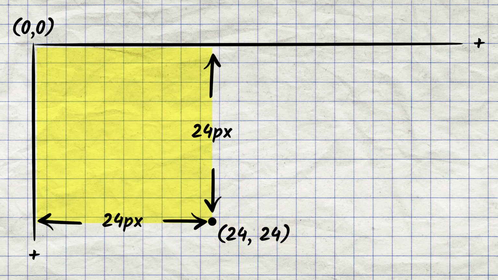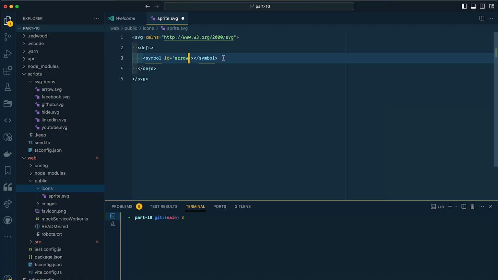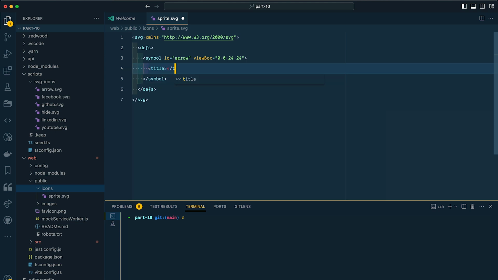Now that you understand what the numbers represent, you can see we've created a little box that serves as a viewing window. Now, the nice thing about the view box is once it's set, it allows your SVG to maintain its aspect ratio. So for our purposes, we'll set the view box to be 0, 0, 24, 24. And then inside, let's add a title tag. And we'll want to make sure that this closes as well. What the title does is it allows our sprite to be more accessible. This is the arrow icon, so I want the title here to match.